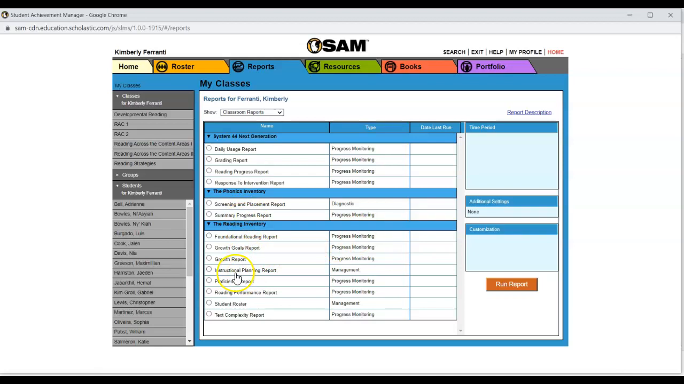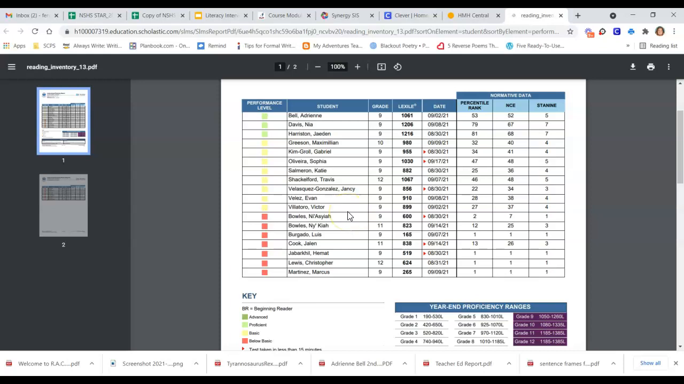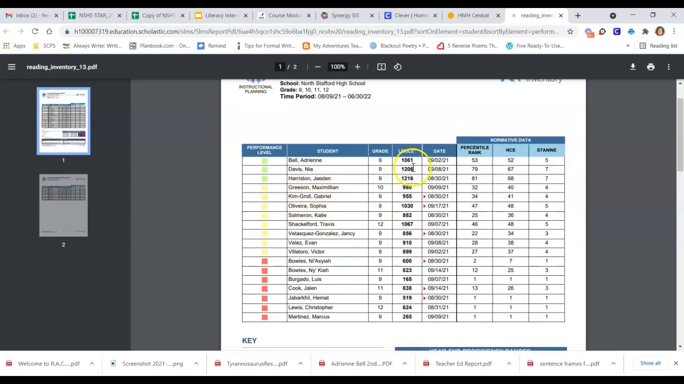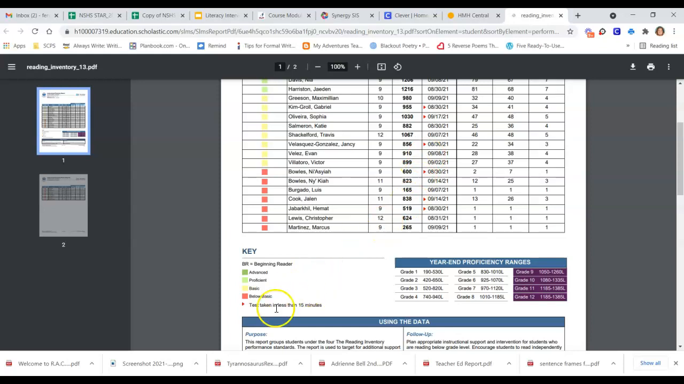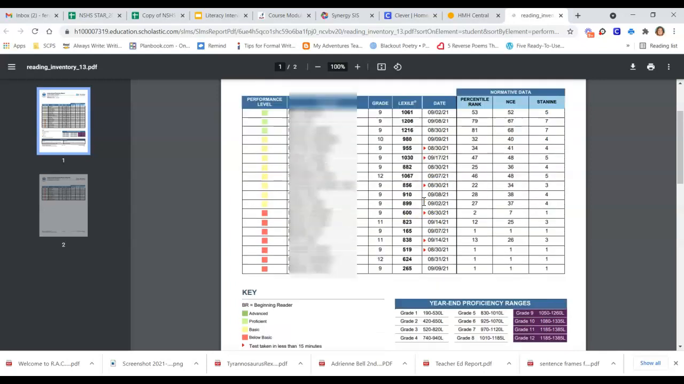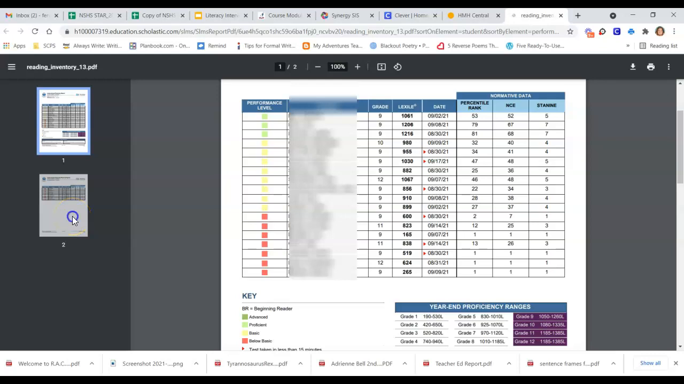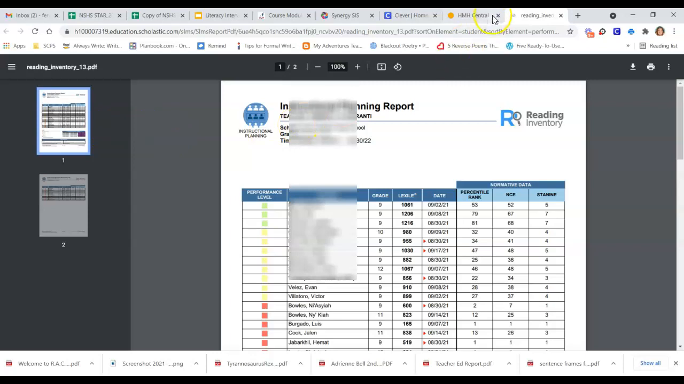For reading, you want to go to the instructional reading planning report. And then when you run the report, you're going to see all of your students and where they're at. So you're going to see what Lexile they're at, the date they took it, their percentile rank. The big thing is if you have a triangle here, when you go down, that means they took the test in less than 15 minutes. This is not necessarily the most accurate piece of information that we can have. Okay? All right, I've got everyone's information, as you can clearly see, but you're only going to have your information.